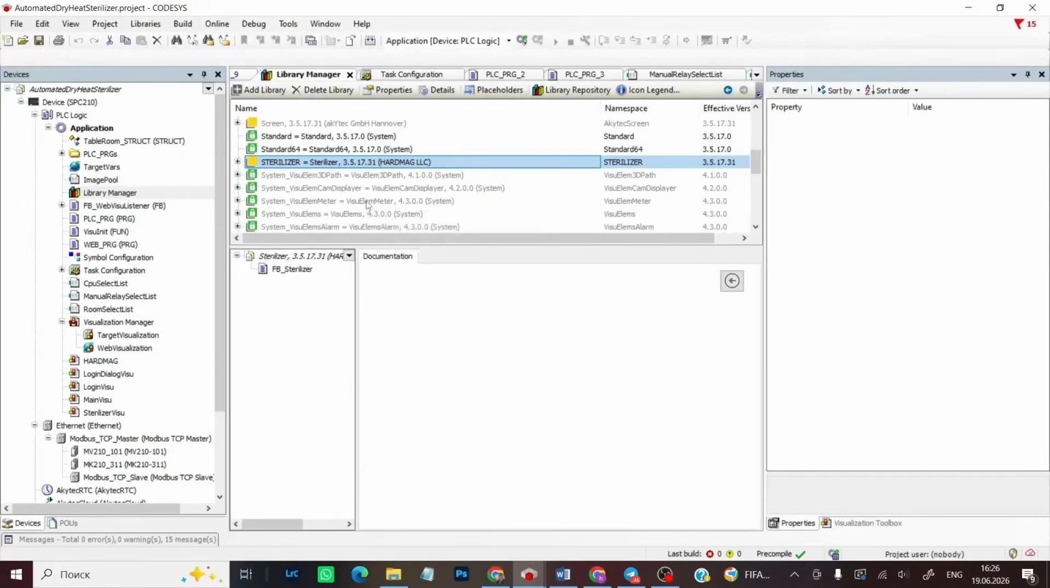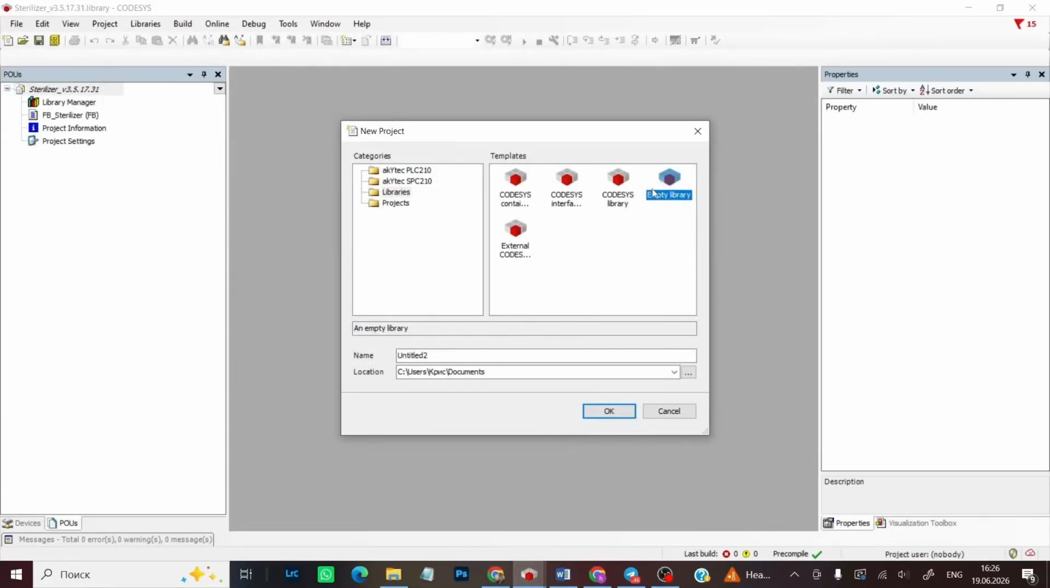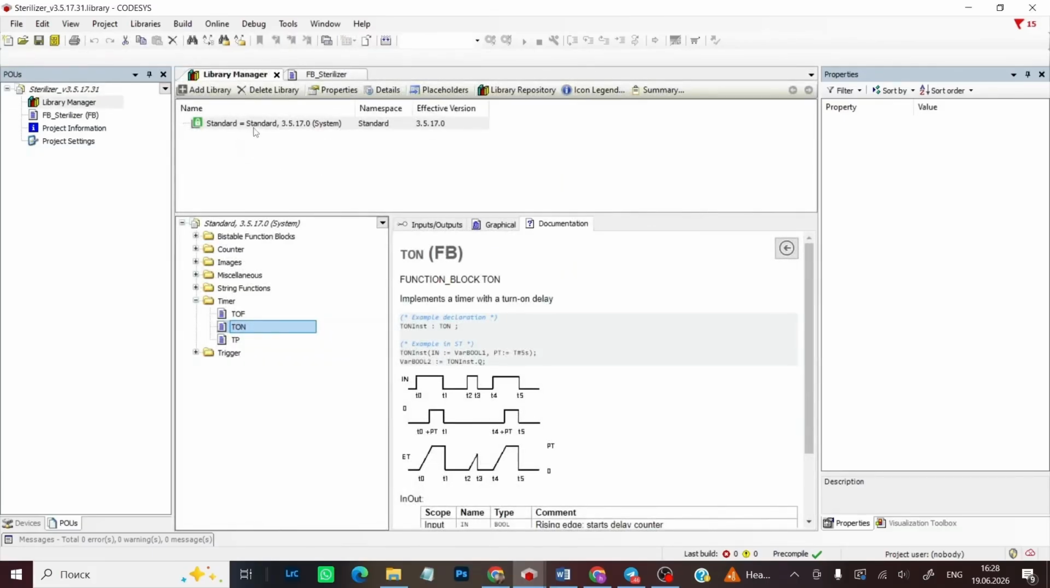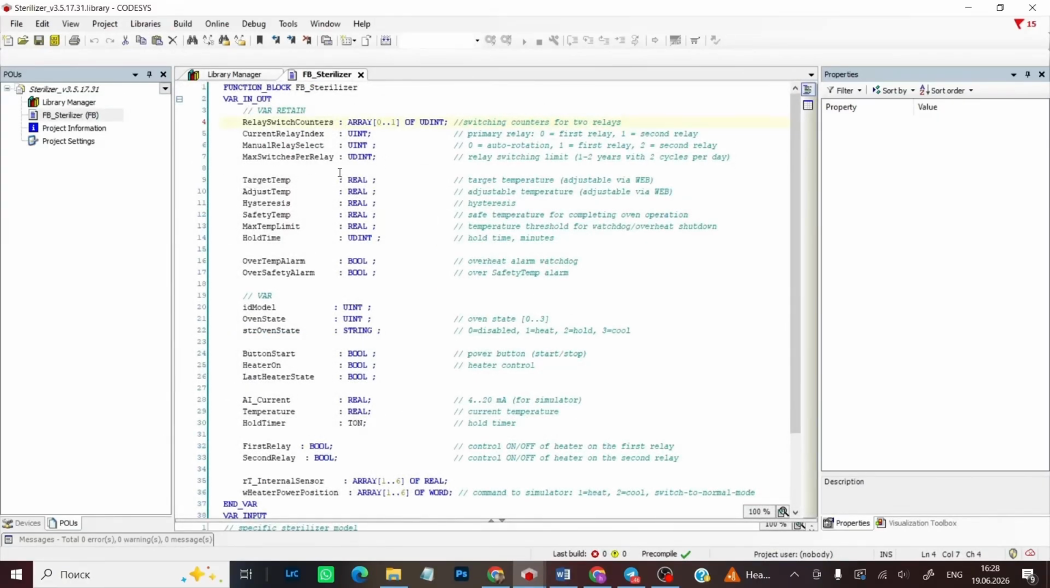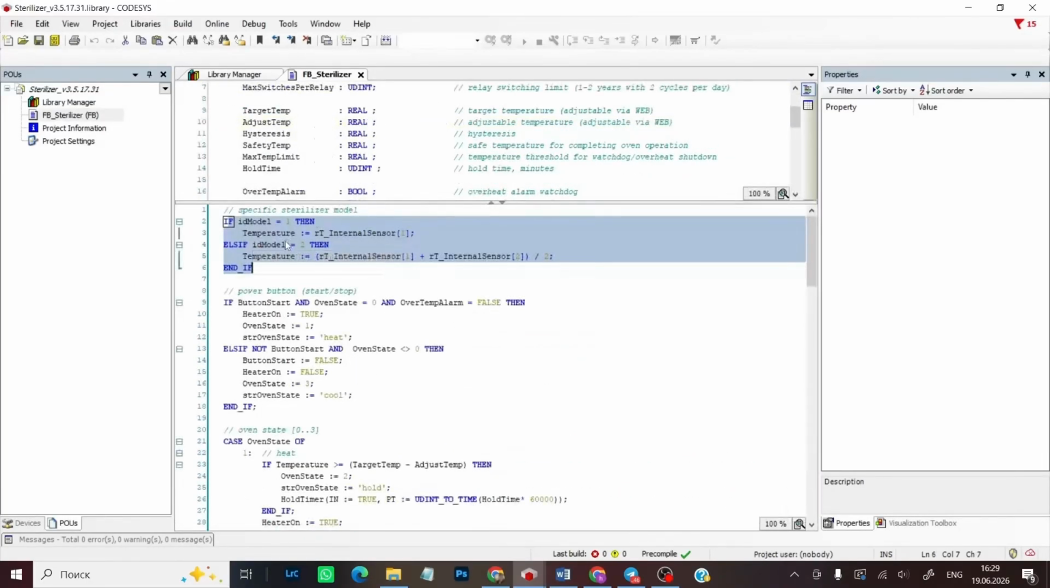In order to modify the control algorithm in just one file, I moved it into a separate library. To do this, I created an empty project in the library and added 3 components: Library Manager, Function Block, and Project Information. In the Library Manager, I added the standard library, since we use timer functionality in the algorithm. In the Function Block, under the var in-out section, I declared all the necessary variables and added the sterilizer control algorithm, where model-specific code will be executed depending on the model.